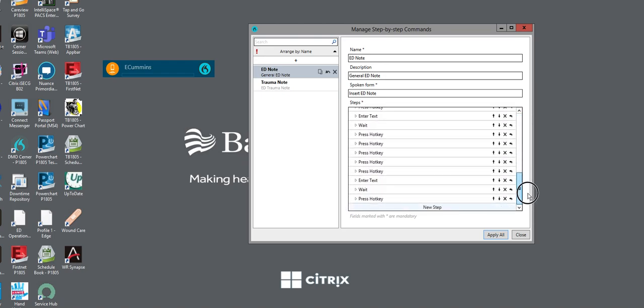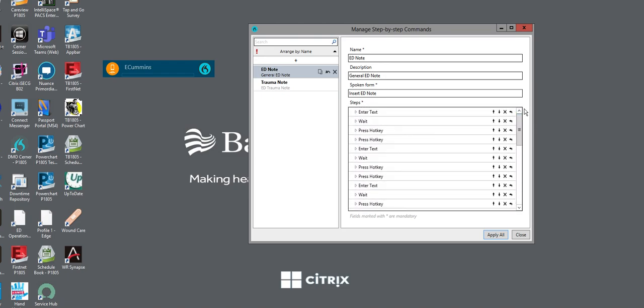So you might have to watch this a few different times to kind of get everything. But then once you save it and you hit apply all, you'll be able to now put these notes in your Cerner, and maybe we can have our scribes log in to Dragon as well, and they can simply just say insert ED note, and bam, that'll display everything for them. All right, good luck.